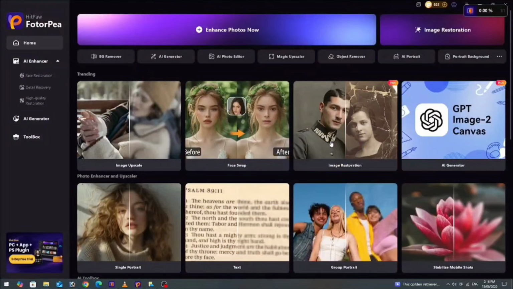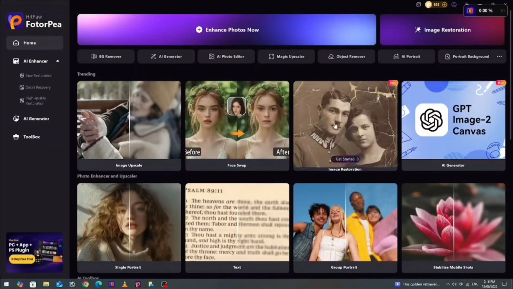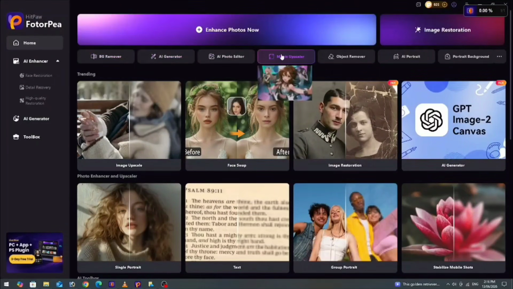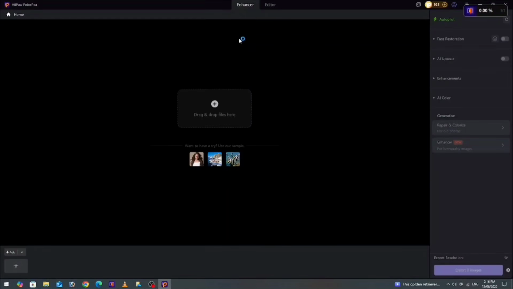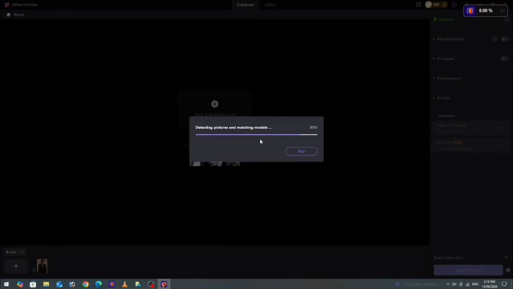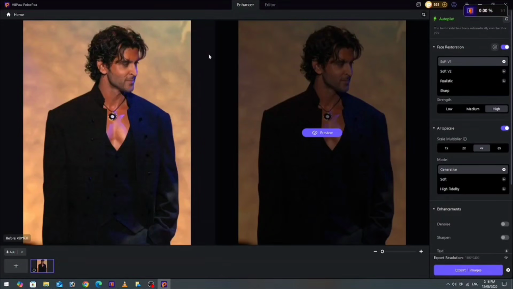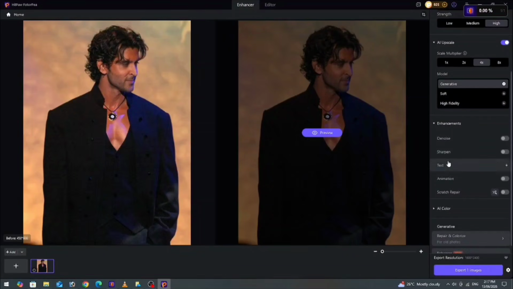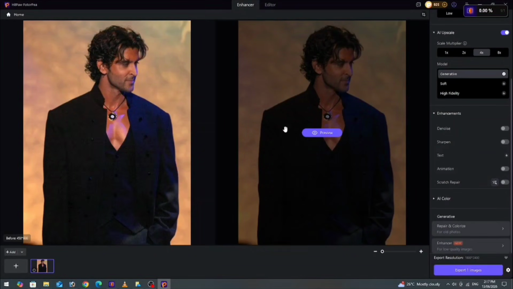Alright, I've already opened the software on my computer. Once you launch it, you'll find several useful tools, and honestly, every one of them can come in handy. Let's start with enhancing a low quality image. I'll simply click on Enhance Photos and then import my image. Once the image is added, you'll see multiple enhancement options on the right side. You can customize everything according to your needs. But for this demonstration, I'll leave everything on the default settings and simply click on Preview.